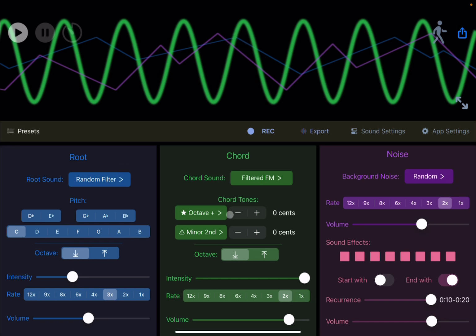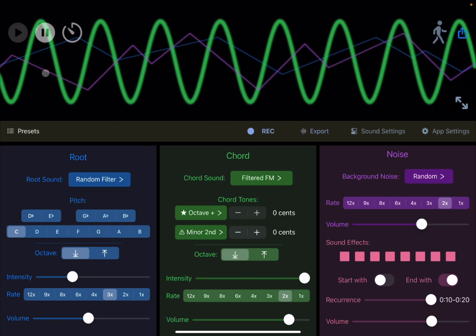And then at the bottom here, you have controls for your root, your chord, and noise. Now, before I go into those, let's hear a little bit.